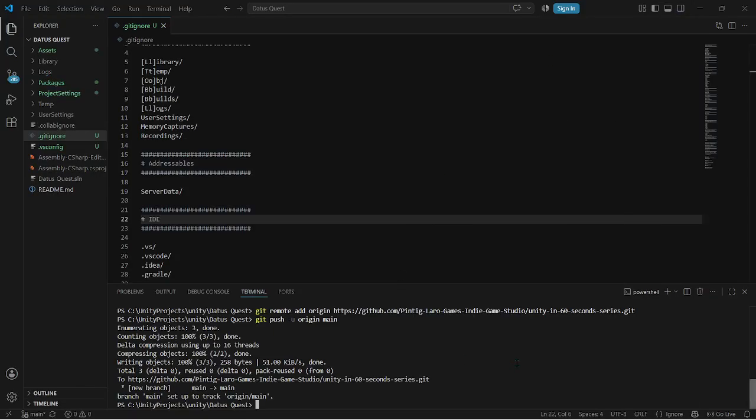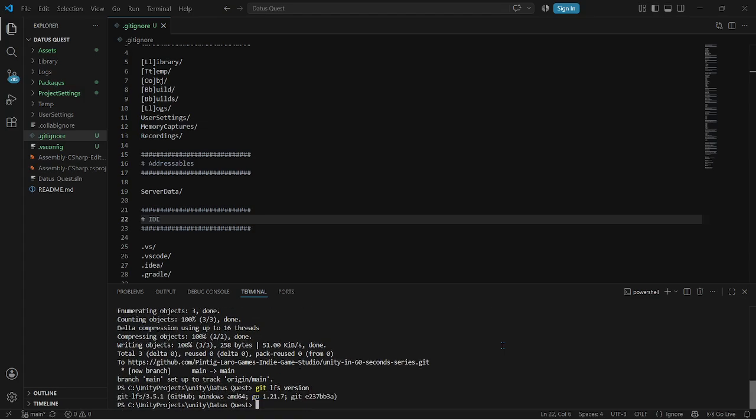So what we can do, of course, we can try to do something else here, because I know for a fact that we will definitely be working with a lot of large files in Unity. So what I want to do next is to set up Git LFS, or large file storage. So how do we do that? Let's first go check Git LFS version if I already have that installed.